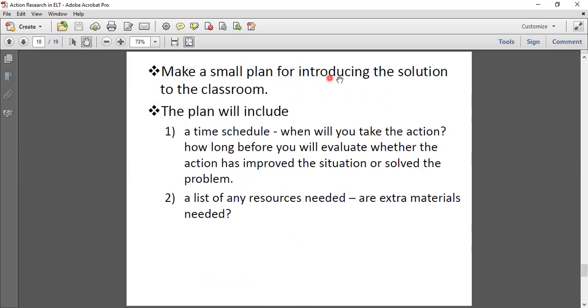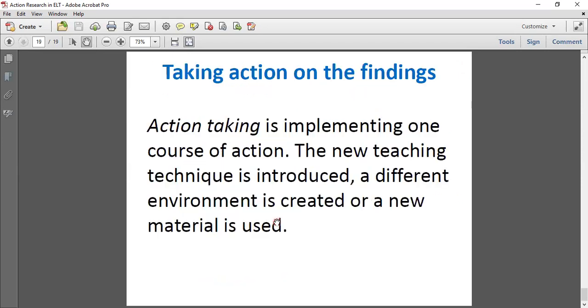Make a small plan for introducing the solution to the classroom. The plan will include 1, a time schedule. When will you take the action? How long before you will evaluate whether the action has improved the situation or solved the problem. 2, a list of any resources needed, any extra materials needed.